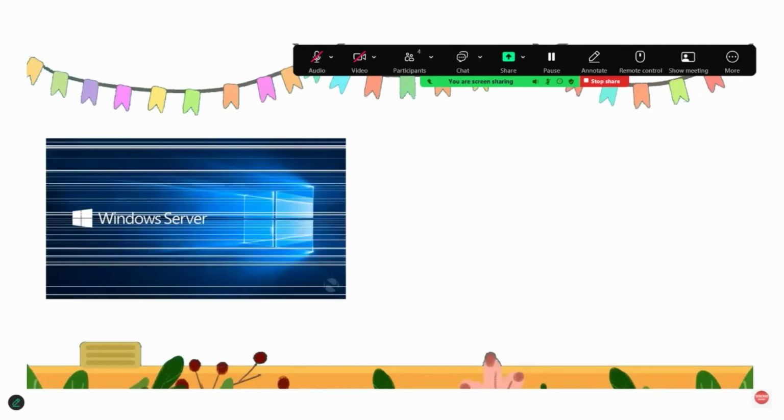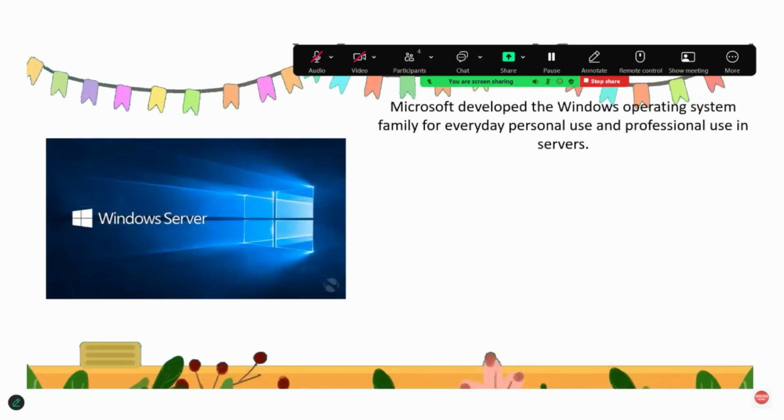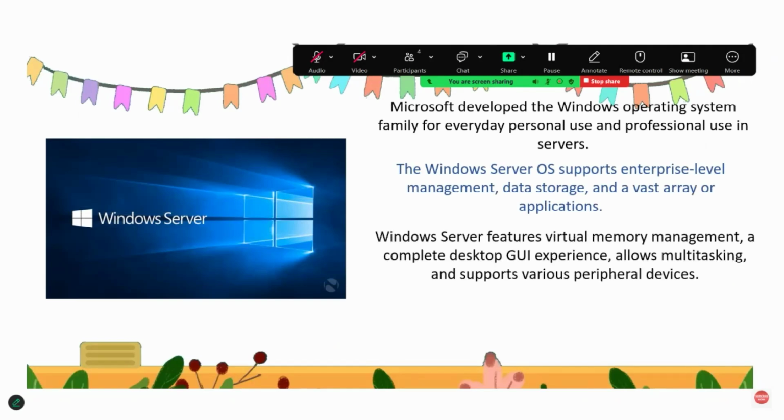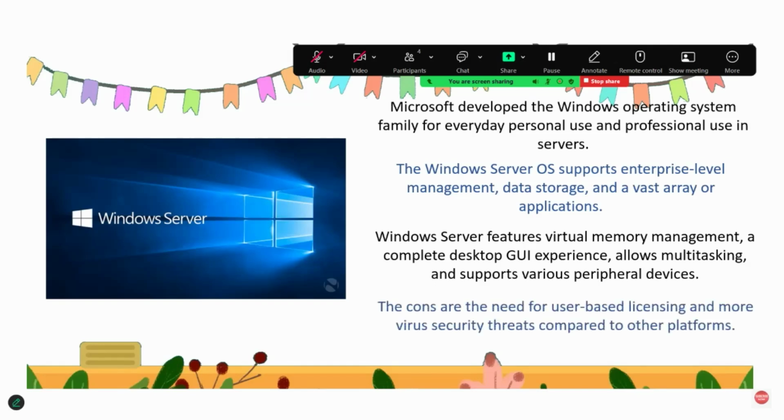First type is the Windows Server. Microsoft developed the Windows operating system family for everyday personal use and also professional use in servers. This Windows Server OS supports enterprise level management, data storage, and a vast array of applications. Windows Server features virtual memory management, a complete desktop GUI experience, allows multitasking, and supports various peripheral devices. The cons of this Windows Server operating system are the need for user-based licensing and more virus security threats compared to other platforms.